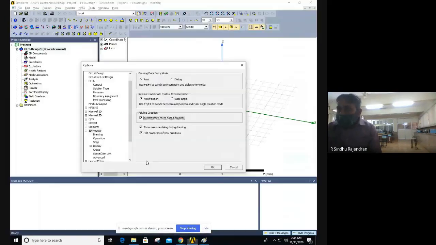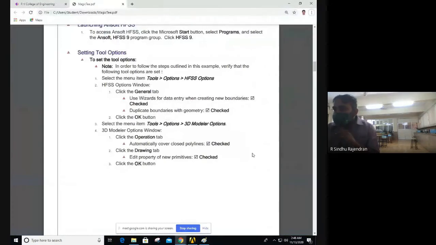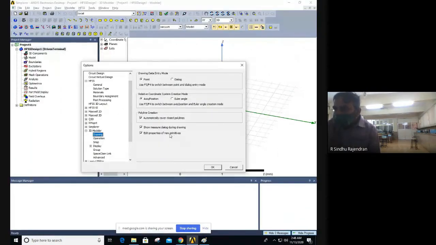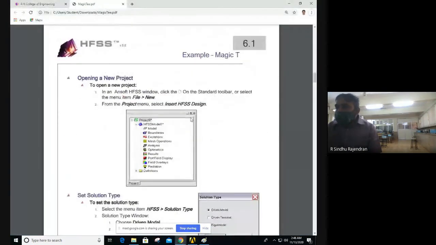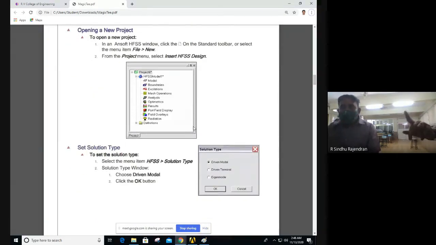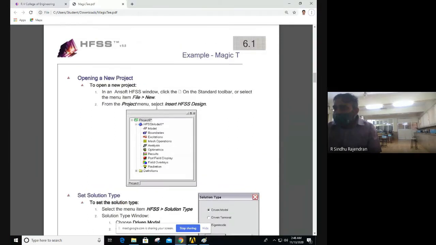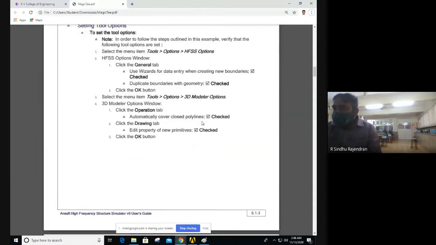In the drawing section, edit property of new primitives is already enabled, so we don't need to change it. Just tell them the important tasks, such as the XYZ; the remaining things they will do. We'll continue for some time, and I will assist them with mistakes.